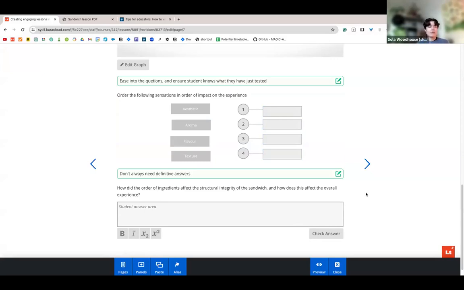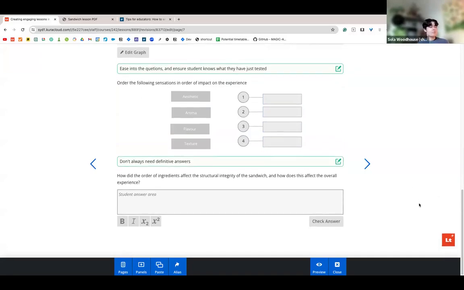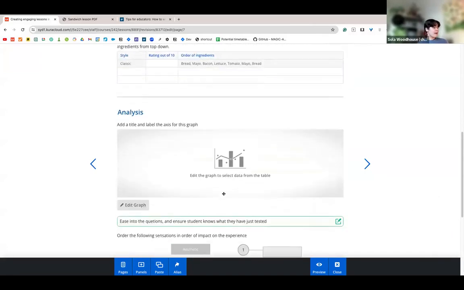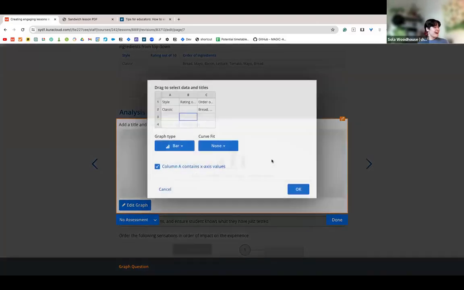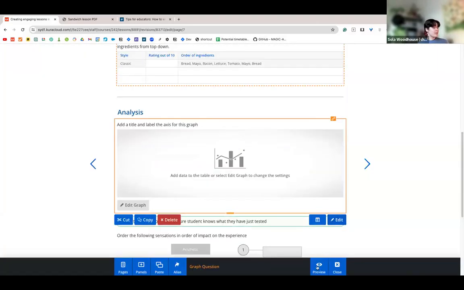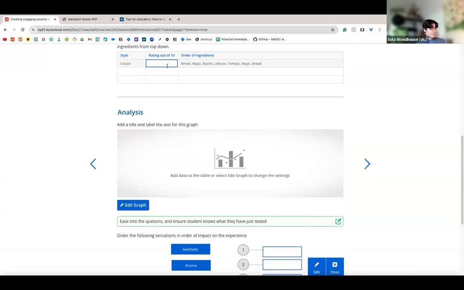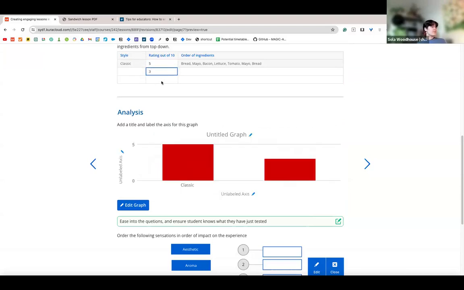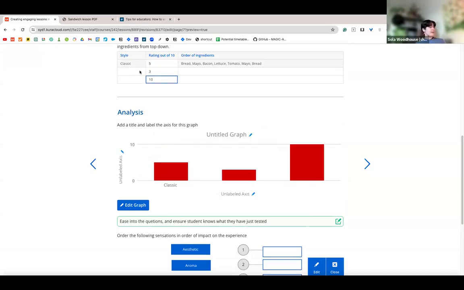Then I've got another question. You are unable to construct a graph because you did not select all columns and rows. Oh, perhaps. Hold on. Edit graph. If we go here. Okay. 5. Oh, there we go. Someone has their thinking cap on. Maybe I'm just a little bit tired at the end of the day.